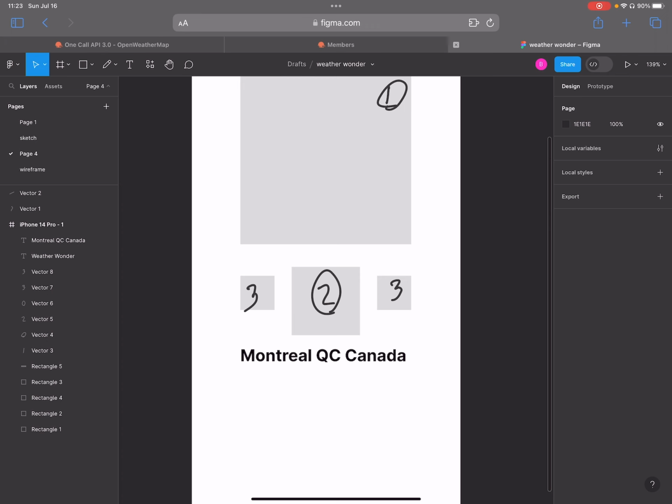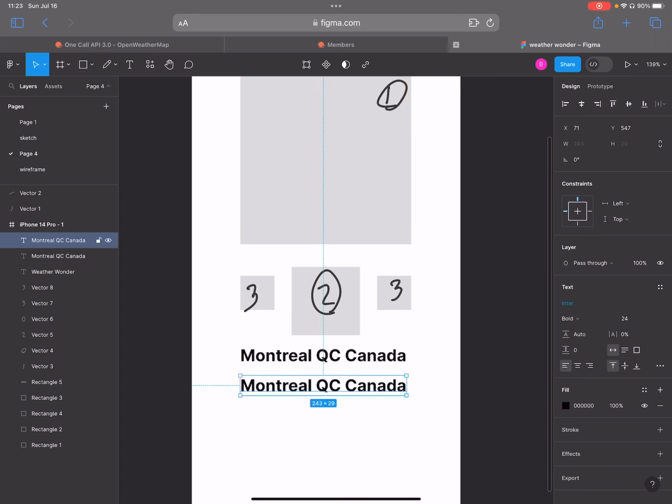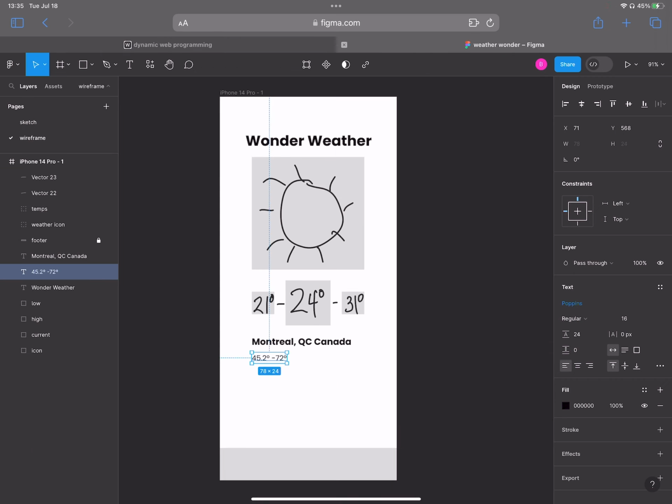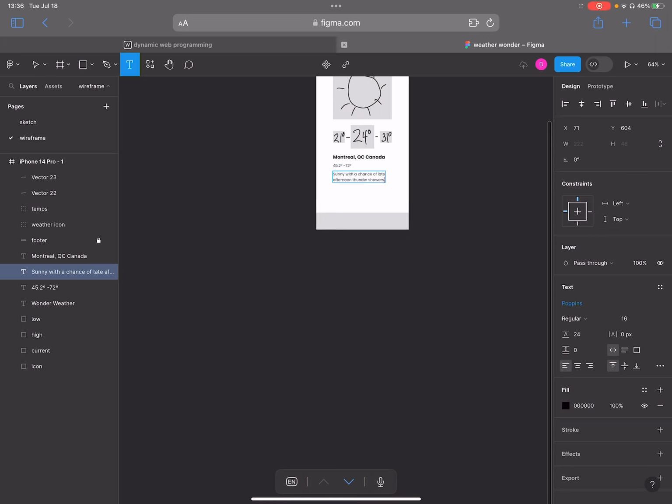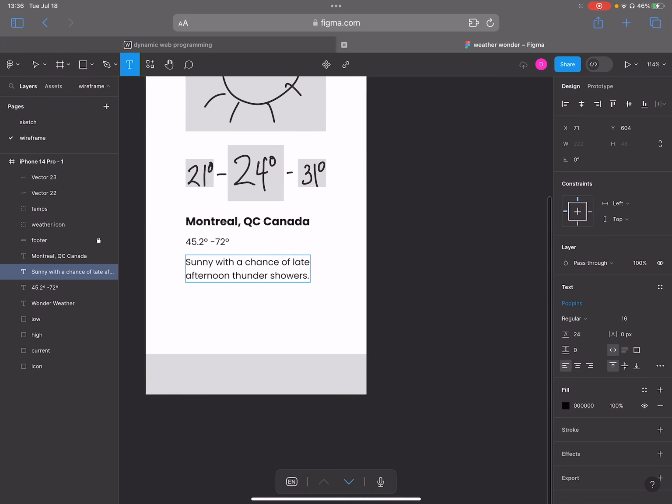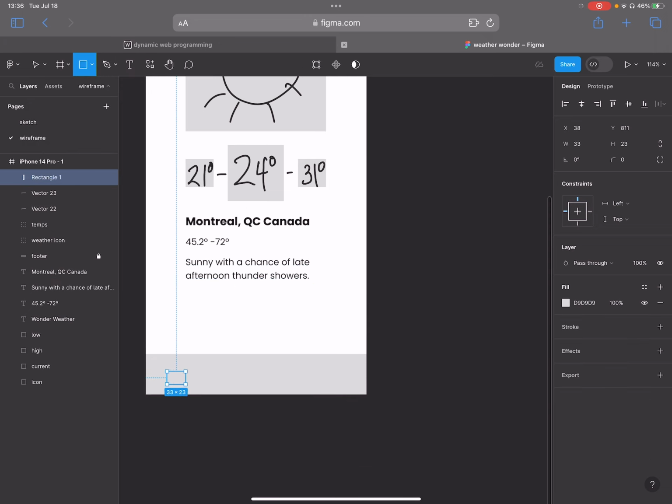After that, I said we would do the actual latitude and longitude. Latitude and longitude for Montreal, and I'm going to option drag that down so I can now create the text description, and then we can type in there sunny with a chance of late afternoon thunder showers. And next up, I'm going to create the icons. So we'll start off with a house or the home button.